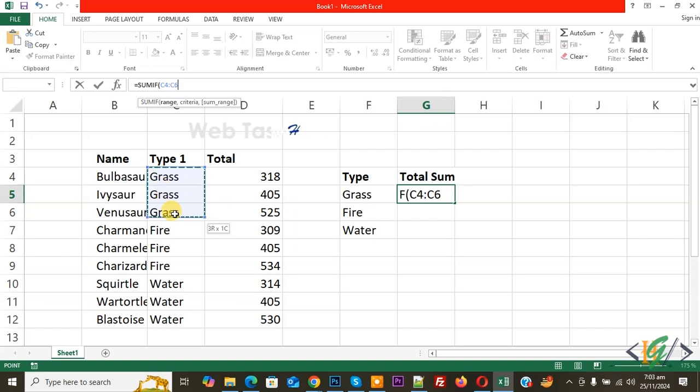Now drag and drop like this. So we select C4 colon C12. Now add a comma and then we are going to set the criteria. Now you see range, criteria, sum range. So this is our criteria, grass. Now select F5. So we have 3 values of grass in the type 1 column.